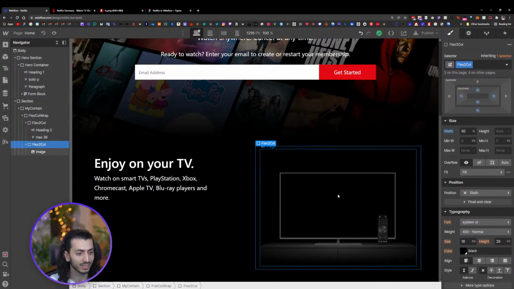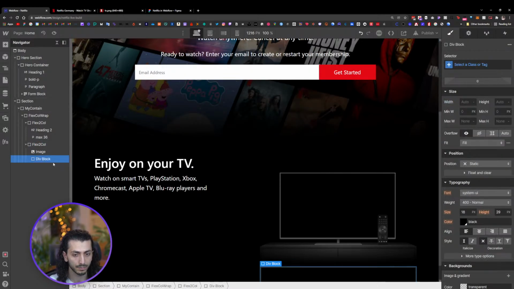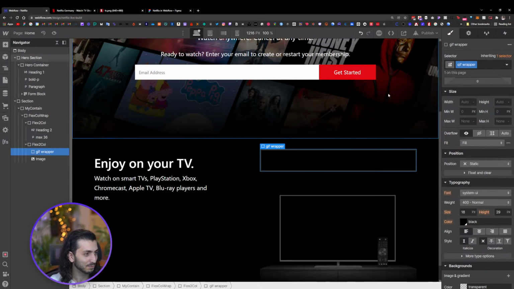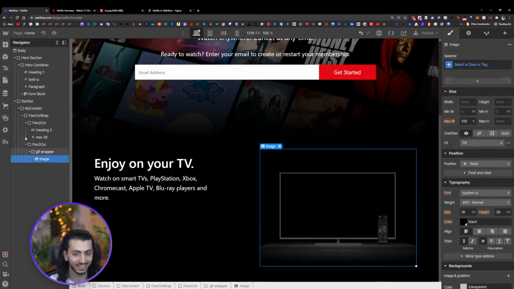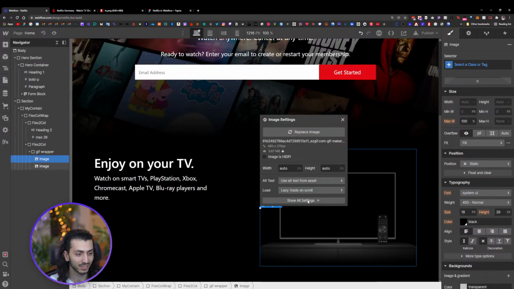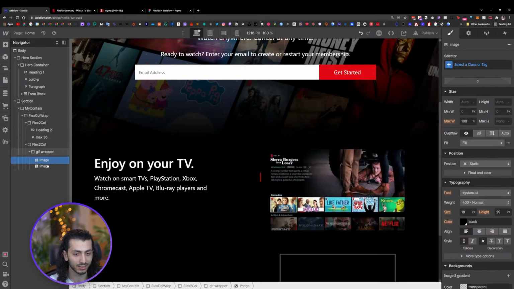So for this one, I don't want to touch this Flex2 column and change the class. So I'm going to add another div block and call it maybe GIF. Is it GIF or GIF, guys? GIF wrapper. Am I starting a war right now? So a GIF wrapper, that's how I'm calling it. The image inside and also adding, yes, the GIF. And you see that it comes on top of it.